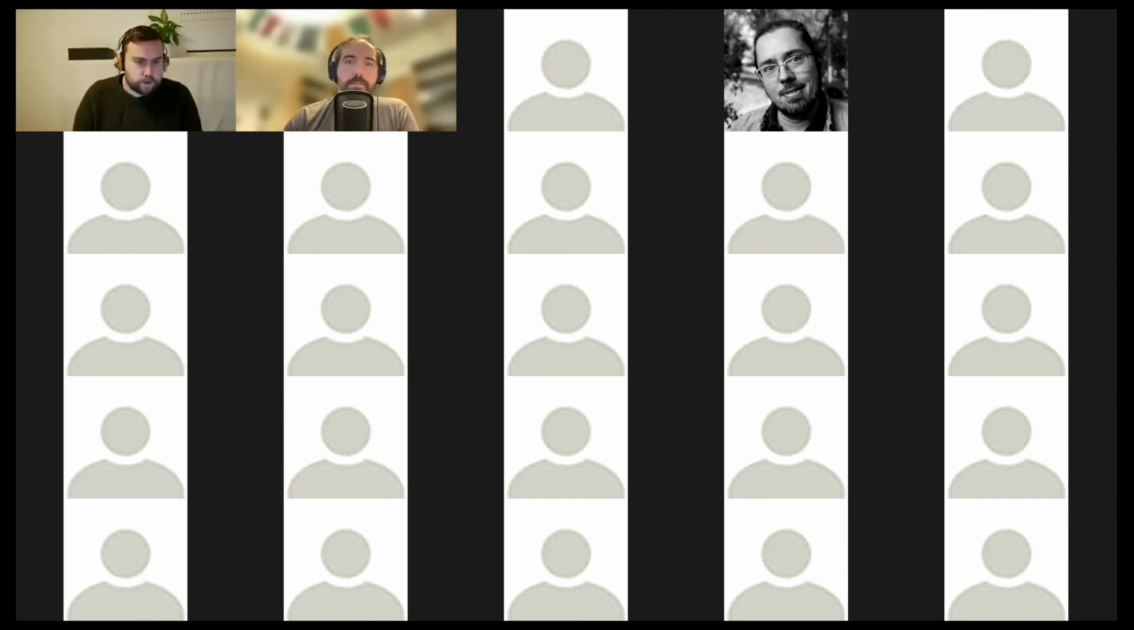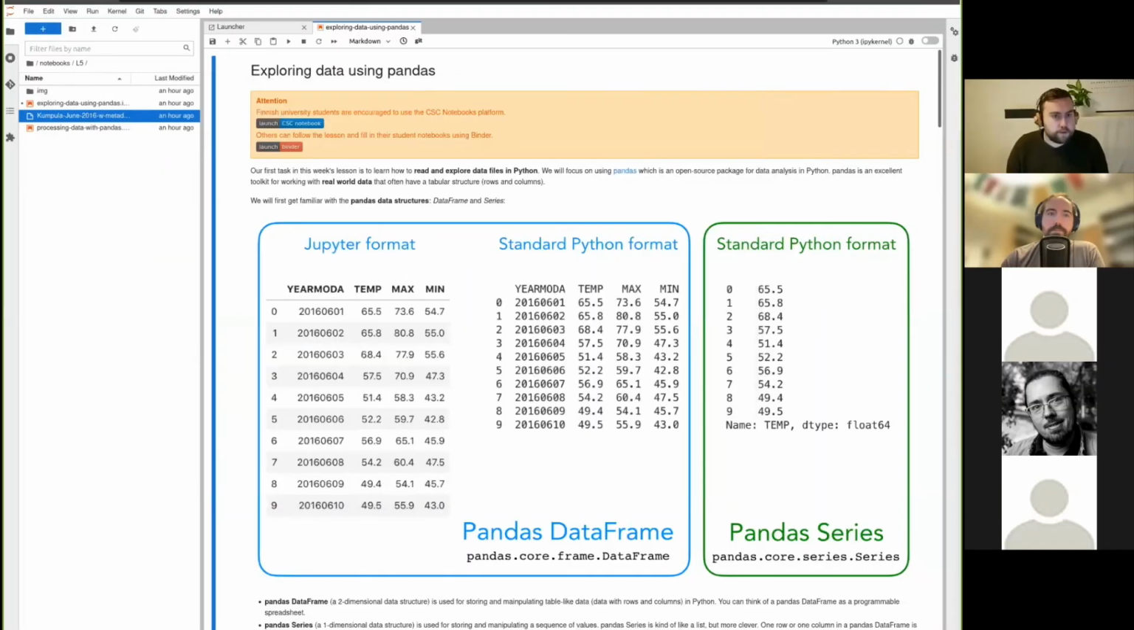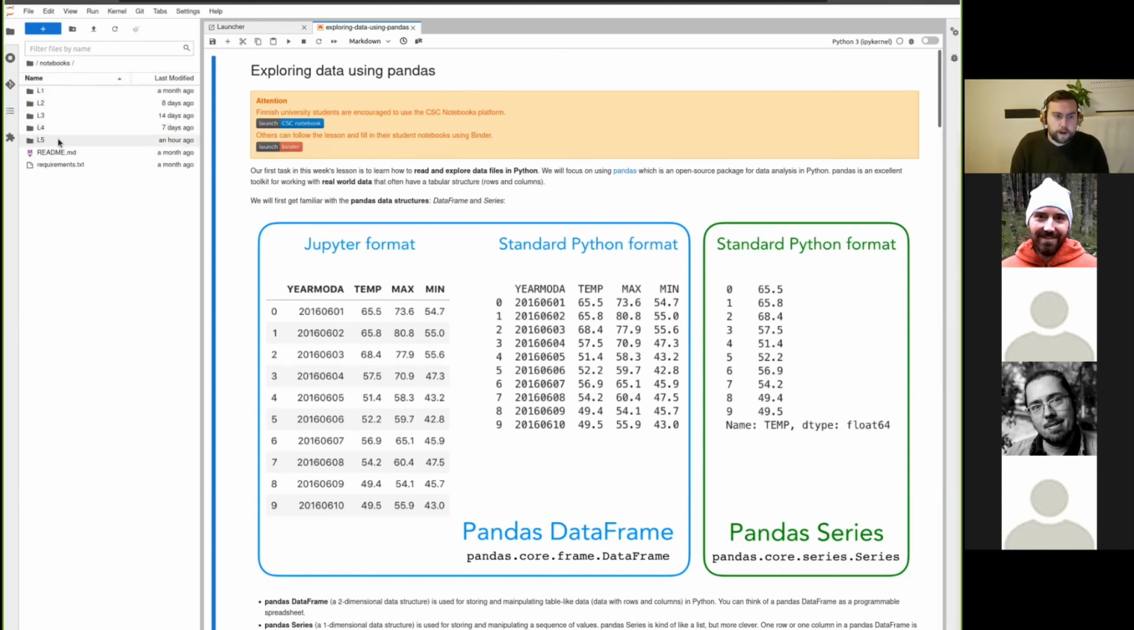Yes. So I am going to start in Jupyter Lab. So if you want to follow along, which I recommend, then I hope you have opened CSE Notebook, and then under Notebooks and Lesson 5, we are using the Exploring Data Using Pandas notebook.